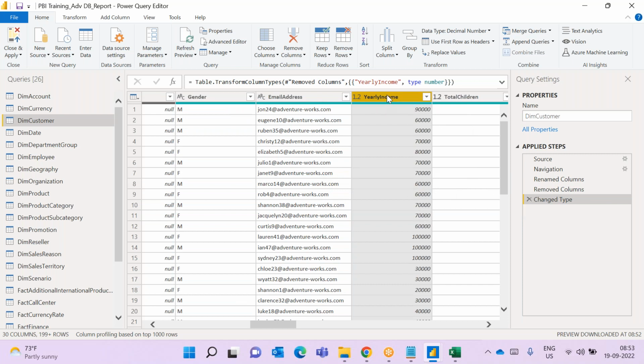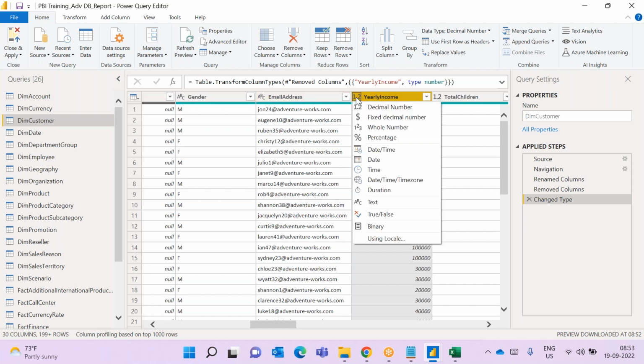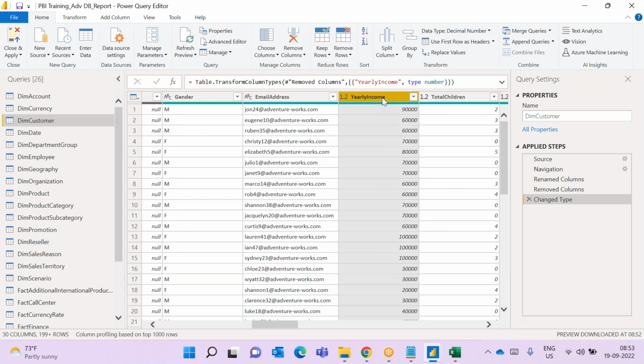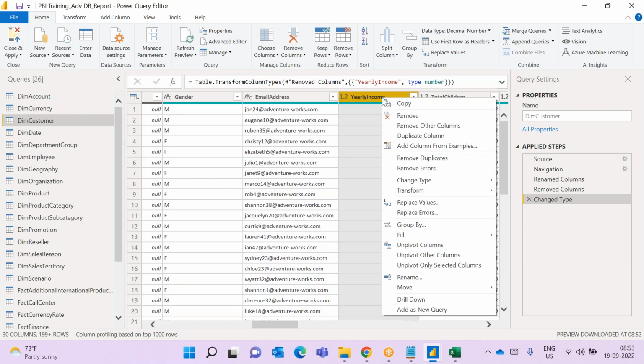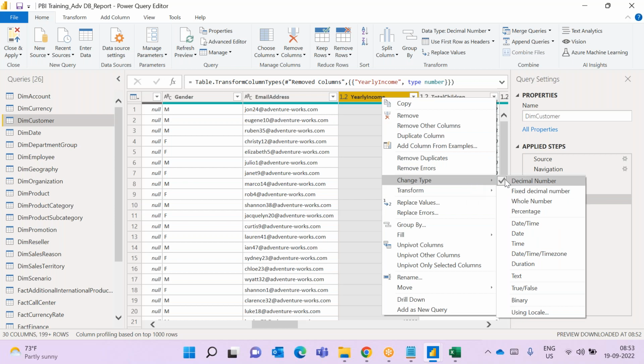You can change the data type in two ways. One, you can just click on the icon and select which data type you want. The next one, you can right-click on the column, click on change type, and choose the data type which you want.